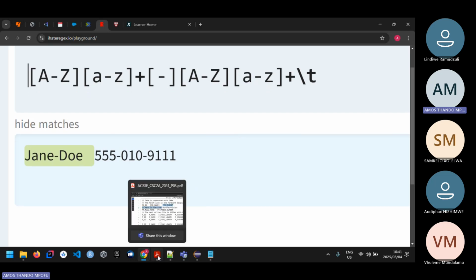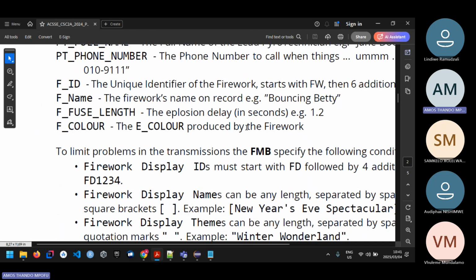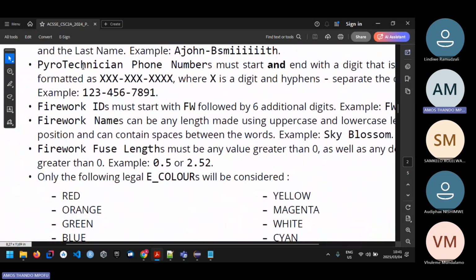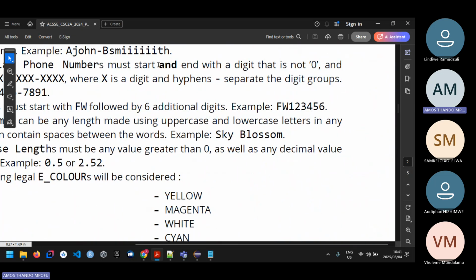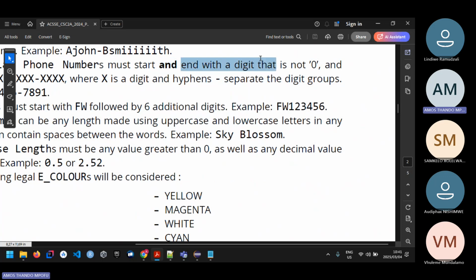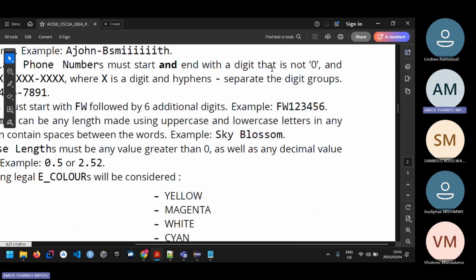Then let's look at the phone number, the PT phone number. So I'm going to scroll down and go to the number. Yeah. So pyrotechnician phone numbers must start and end, you see they're highlighting the end here, and it must end with a digit that is not 0. Yeah, I know the answer, but you have to really think about it. They say it starts and ends with a digit that is not a 0.